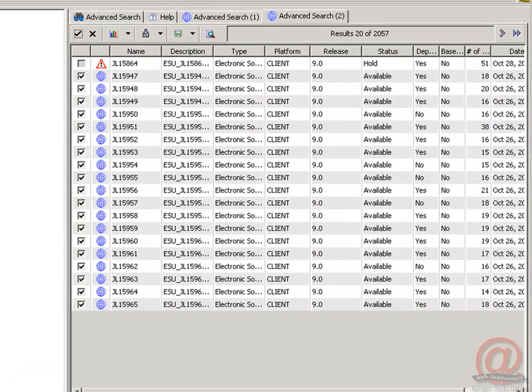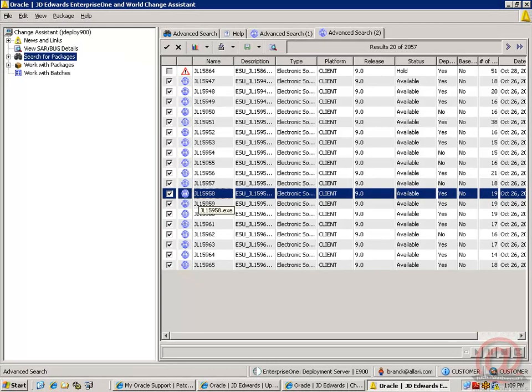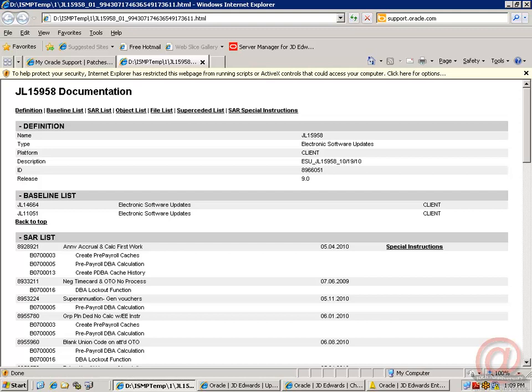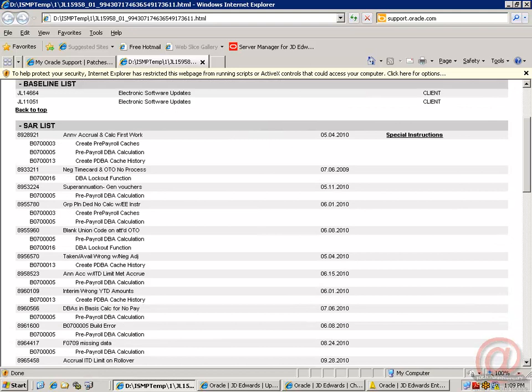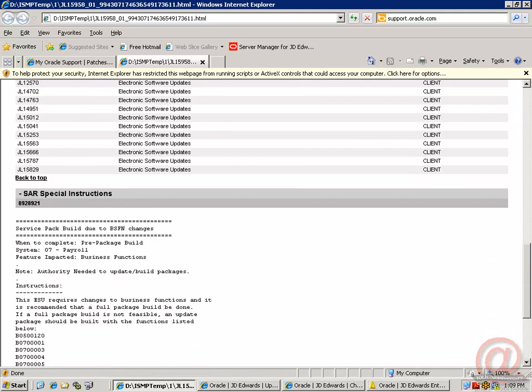Looking at the results, you see that Oracle has released over 2,000 ESUs for 9.0. You can view the ESU documentation by double-clicking any of the ESUs. In the ESU documentation, you can see information regarding it, including all the SARs the ESU is related to, the objects affected, and special instructions.